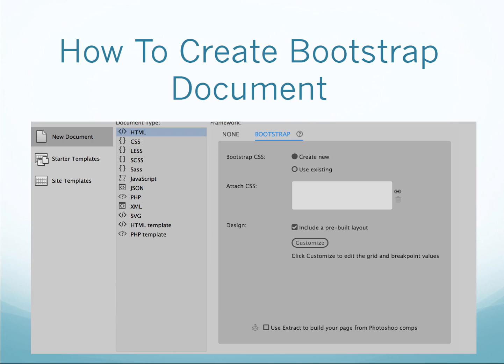You can also do a combination of this. If you use a template and then you want to add a component from the Bootstrap component list, you just do that. Don't worry about it. It works very nicely and easily.